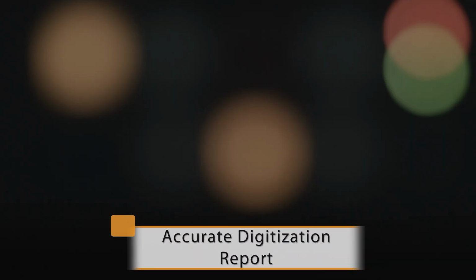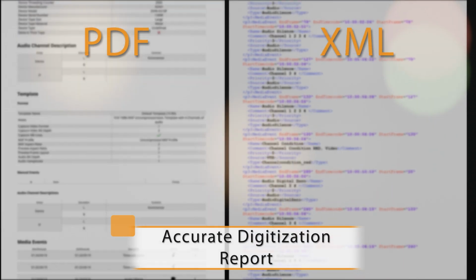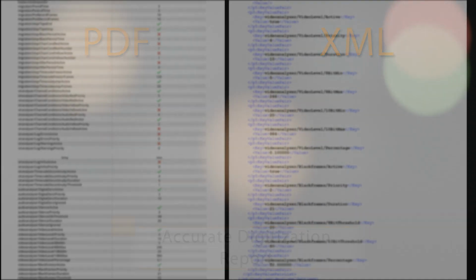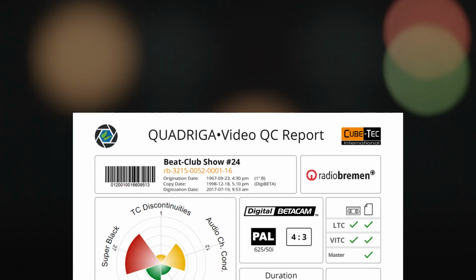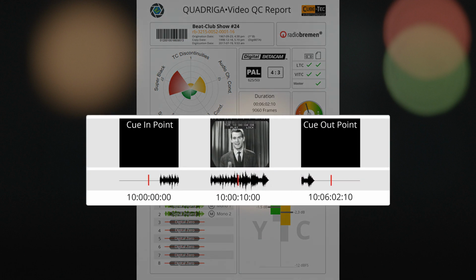Quadriga generates comprehensive QC reports for each videotape migration in PDF and XML format. Most important issues are graphically highlighted in a summary dashboard.